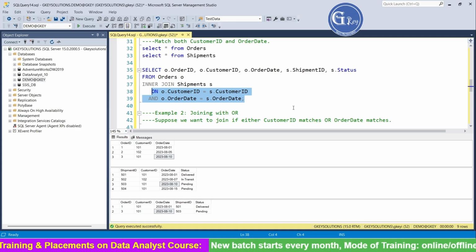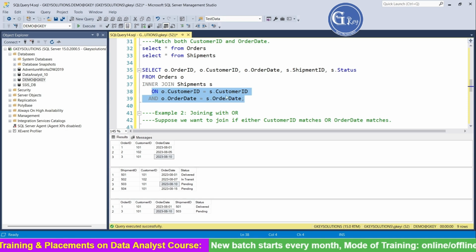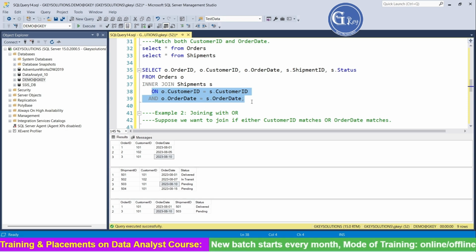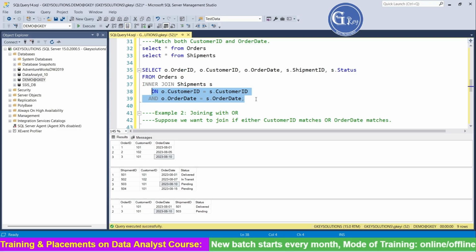This is how AND is going to perform when we use it in the ON condition. These are the multiple conditions we have used here. One is on customer ID and the second one is on order ID. We are checking the records by using the AND operator here. That means both the conditions have to be met, then only the data will be displayed.